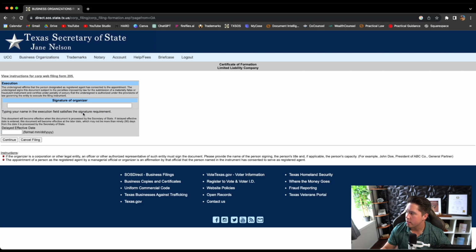So you'll hit continue there. It'll want the typed signature of the organizer. Just type your name. And then you don't want to do a delayed effective date here unless there's a specific reason that you want your LLC to come into existence at a specific time. Then just don't fill anything out here.